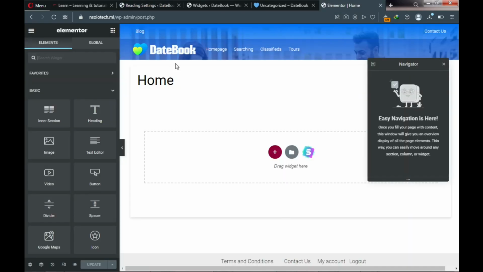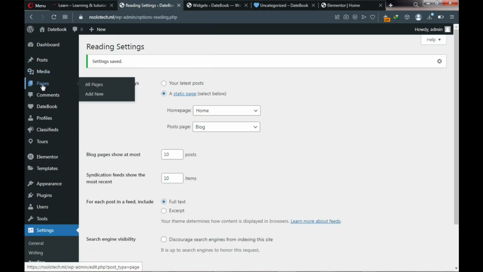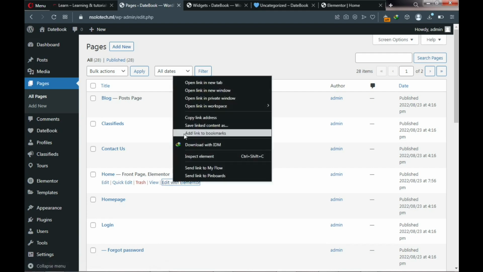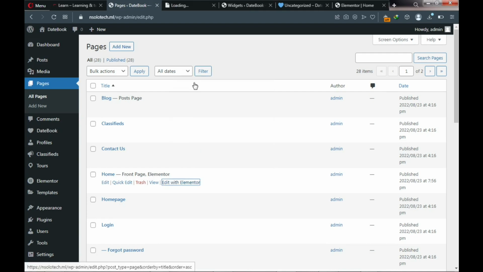Perfect. Now let's go back to our Elementor. Okay, and then reload this page. If you cannot find it, please let's go back to all pages like this. Excellent. Now we'll go back. Now you can see the newly created page is now our home page. Good. So you can click on edit with Elementor. So we'll just right click on it to open it in a new tab.